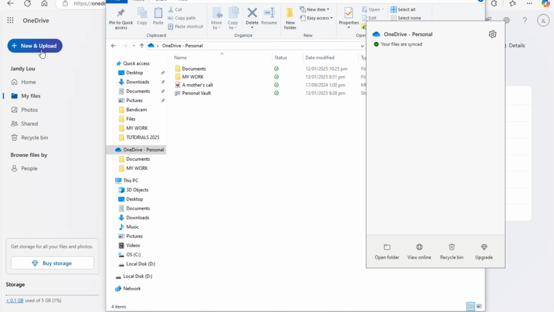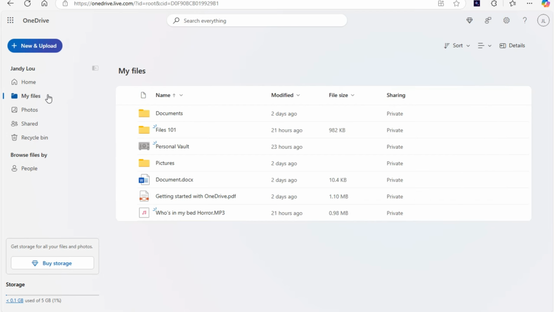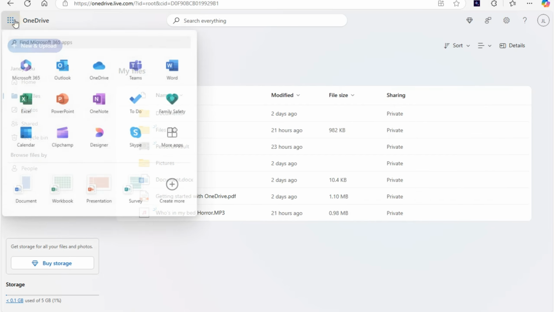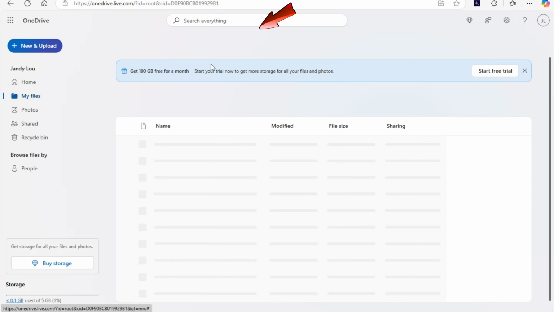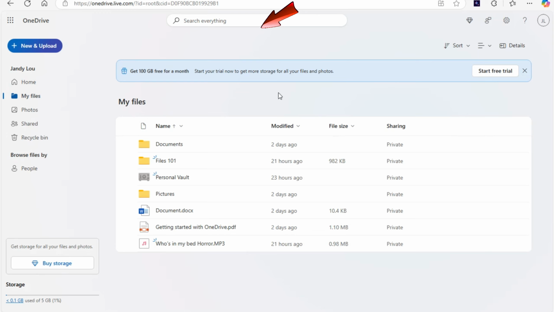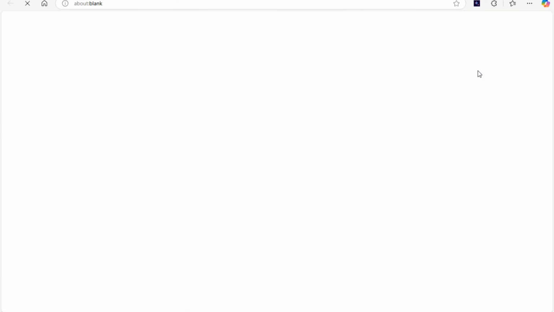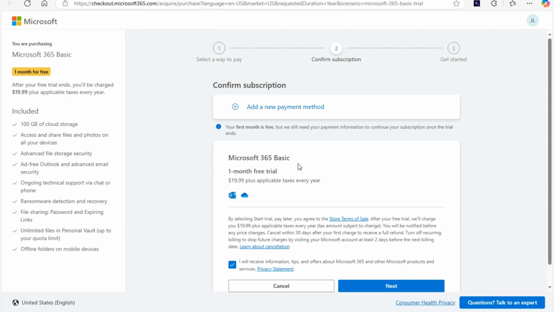Now, if this one didn't work, then you just have to simply go to your OneDrive. And if you have upgraded your plan, or if you're not using the basic version, you should see the sync option right here. And if you can't see that, then it's time to upgrade your plan. So in order for you to upgrade your plan, you just have to look for the upgrade plan right here, and then just pay and purchase the premium or upgraded plan.